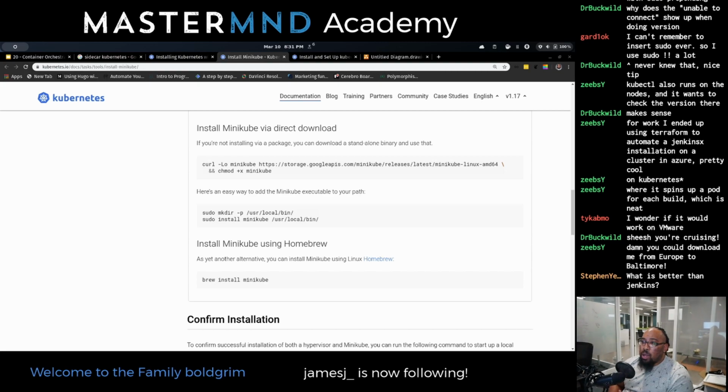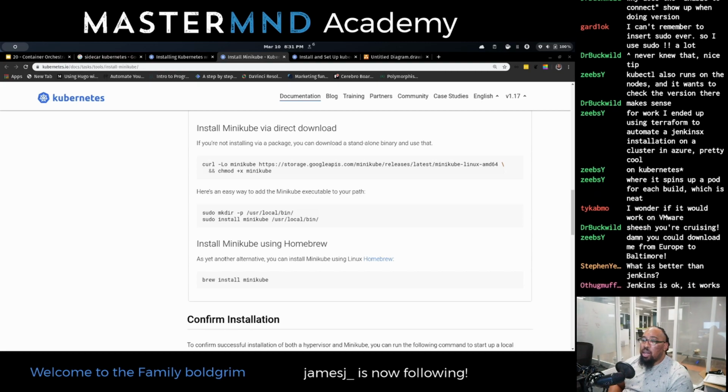And I wonder if it will work on VMware. I think I've seen a post on getting this to work on VMware. I think, but I'm not 100% sure. All right, what is better than Jenkins? Depending on your use case, it may be nothing.